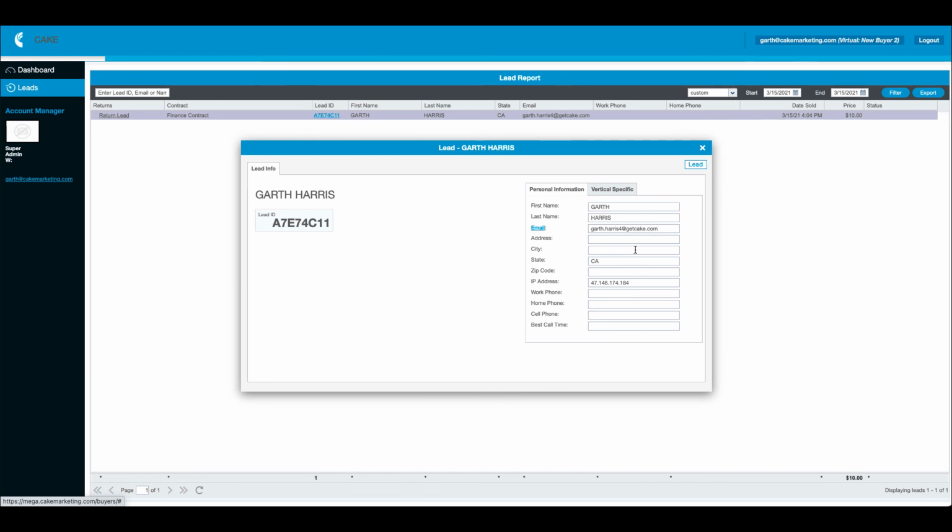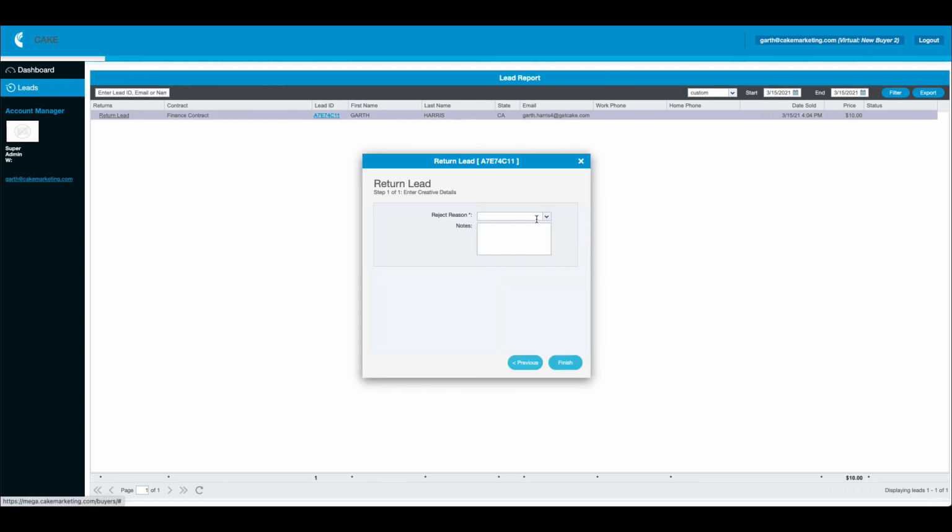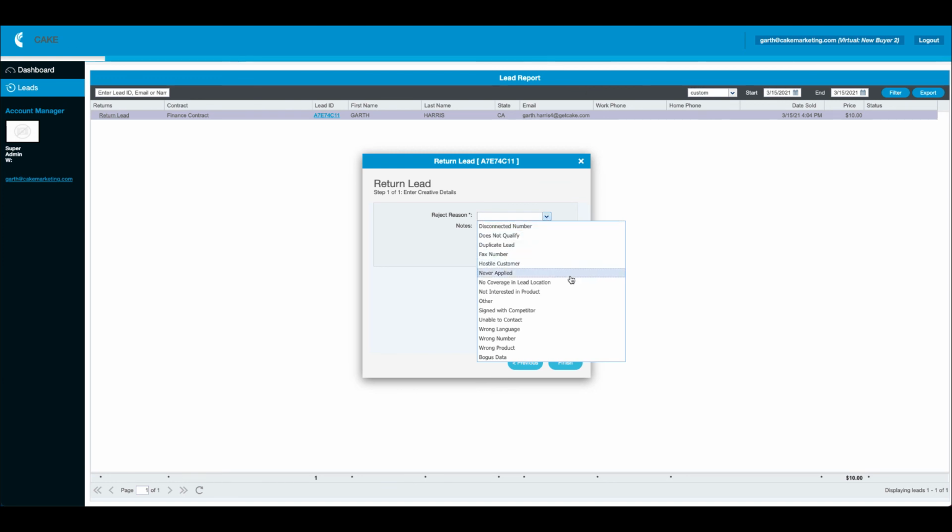Now, obviously buyers will have other reasons, right? They'll call the lead and they'll find a disconnected phone number, or they'll call the lead and find out that the user was not interested at all, and maybe a child accidentally filled out the lead, whatever the case may be. They're going to return the lead because it's bad quality. So let's go through that workflow. I'm going to go ahead and click on return lead and choose my reject reason. I'm rejecting this lead as the buyer because the user had no interest in the product.